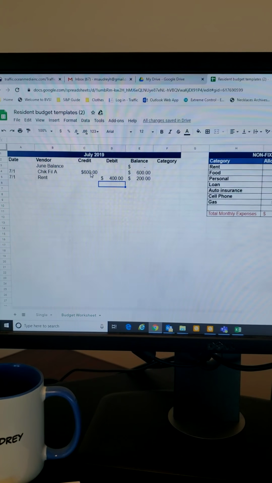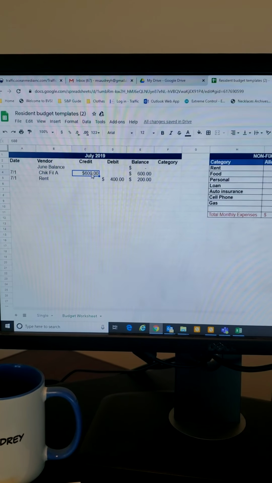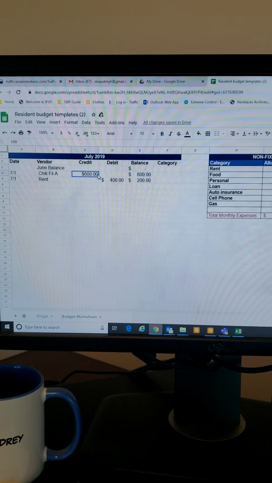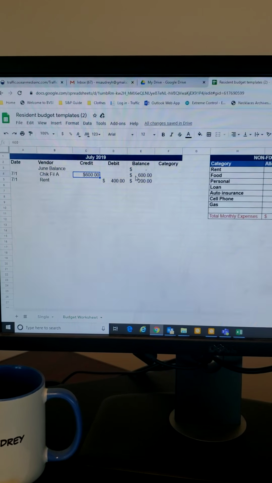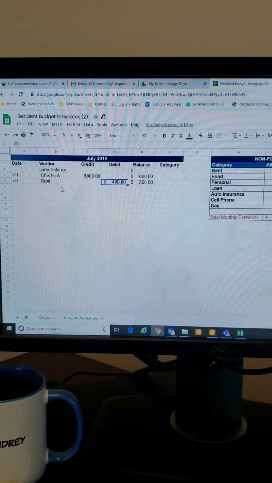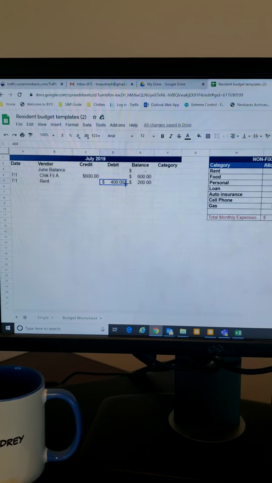Your credit is any income coming into your bank. It's an earning. So here when you get paid, that's a credit to your bank account. And so we're going to put $600. But debit is anything that you paid. So here you're paying your rent, which is $400.